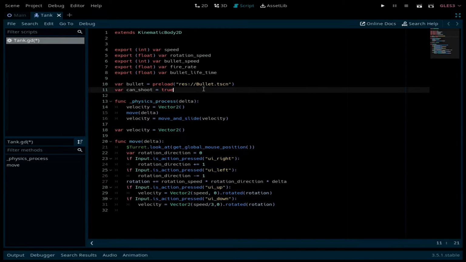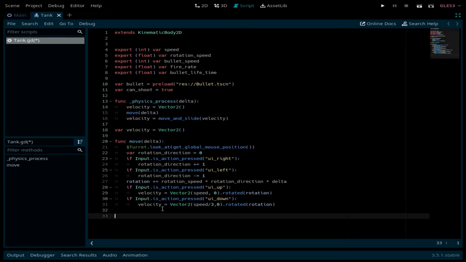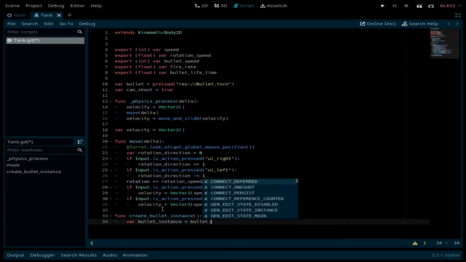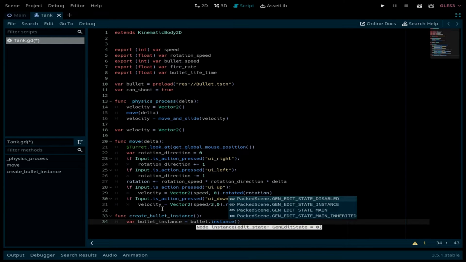Now let's go ahead and create a new function called create_bullet_instance, and this function is going to create bullet instances inside the main scene. So we need to create a new variable called bullet_instance equal to bullet.instance.